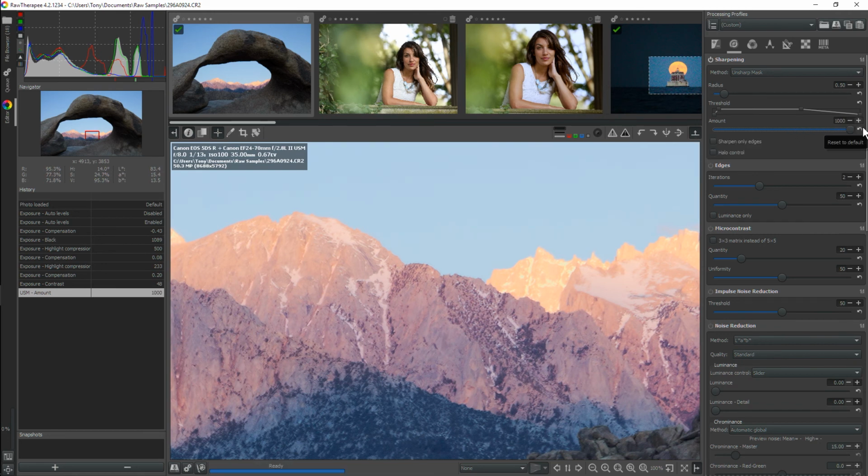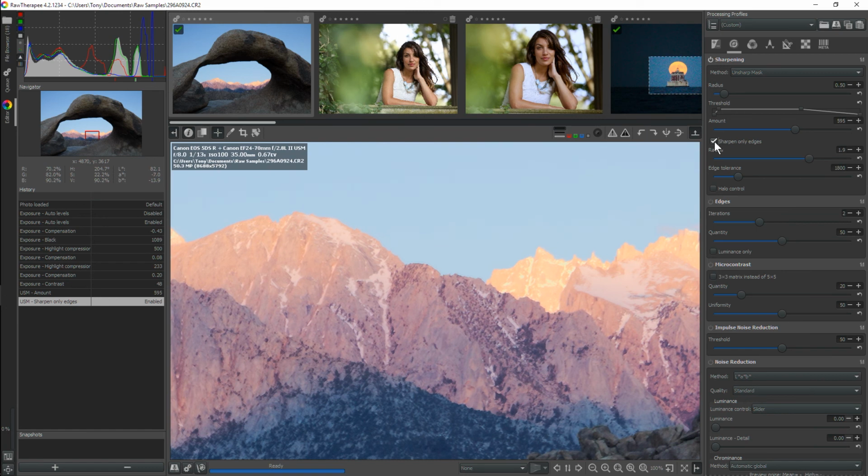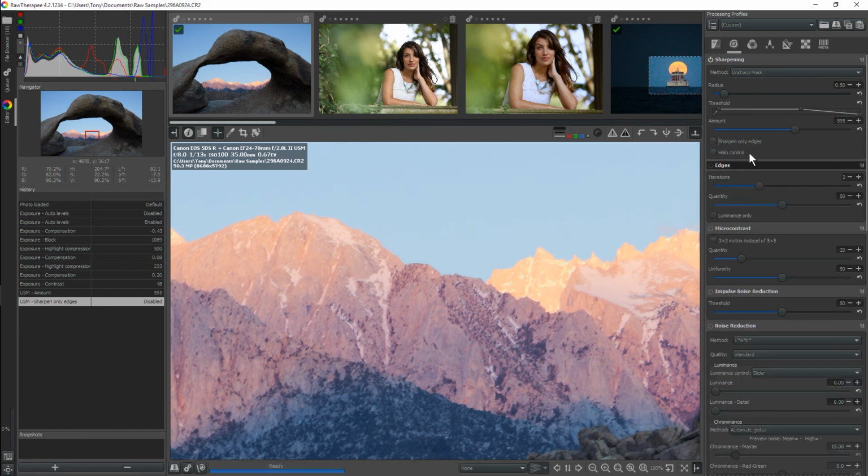At some point, if you go too high, you'll notice that the edges have a little unnatural edge to them, so you'll want to back off that. Just go to the part where it looks more natural. Sharpen only edges is a useful feature, but it doesn't always work. You have to tune it. You can put some time into that and actually get higher quality sharpening out of that.